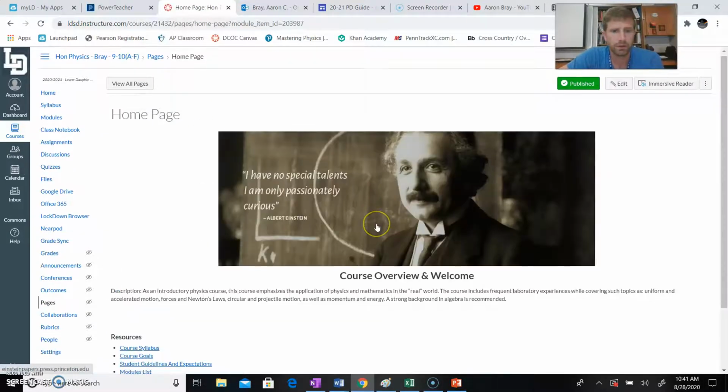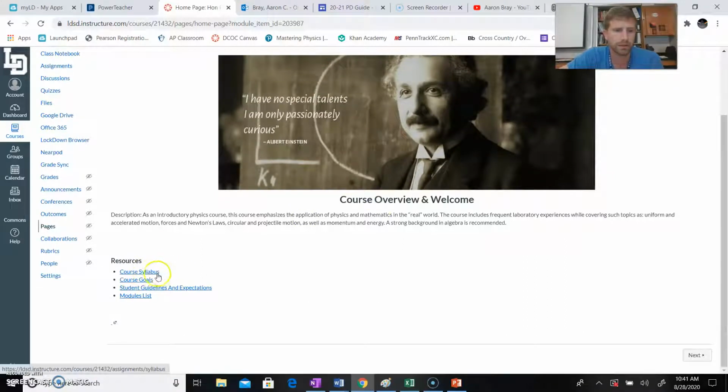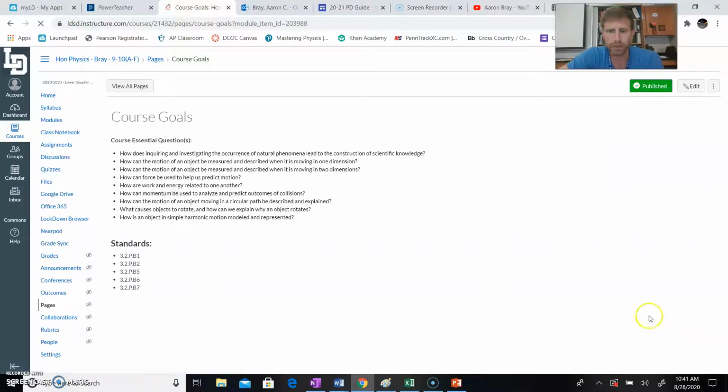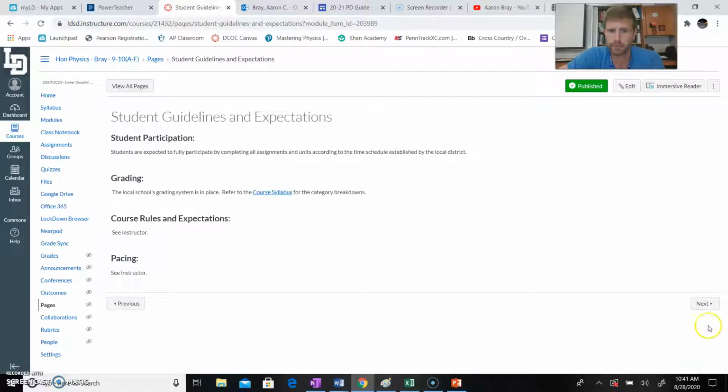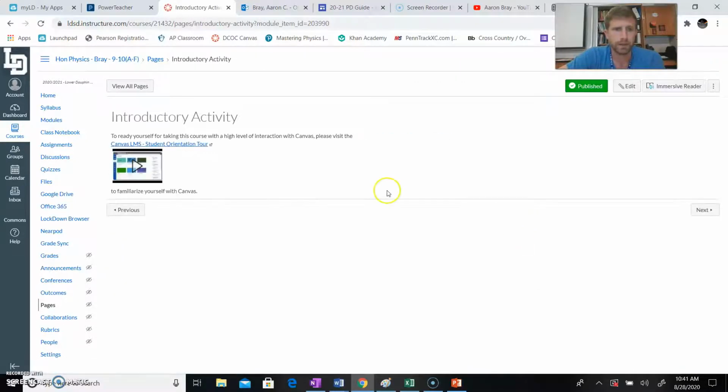If you go to homepage, it'll have resources to click and go to the course syllabus. So it's just some extra hyperlinks, but as you just keep hitting next, it'll take you to the next page and how I organize it. Oh, I didn't click. So next page will be course goals. You can see the course goals there. You can see student guidelines and expectations. There isn't much there. And the intro activity.